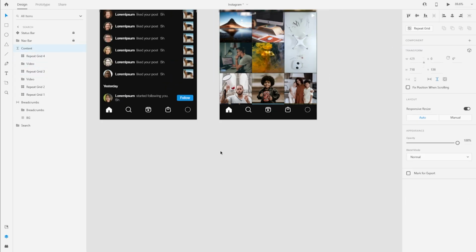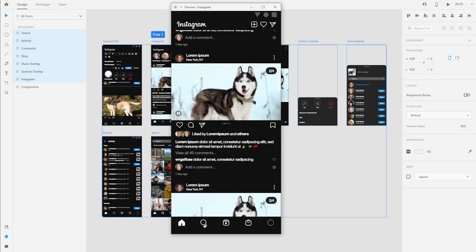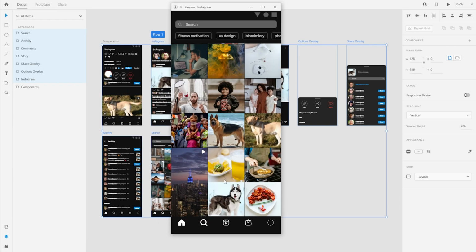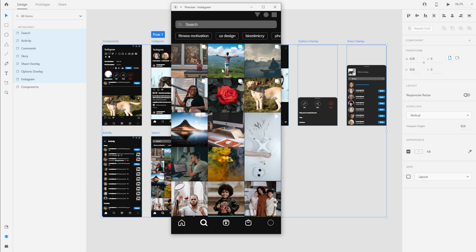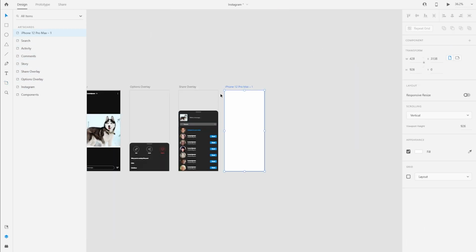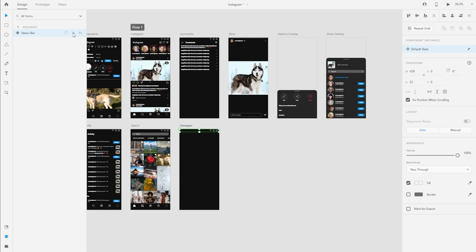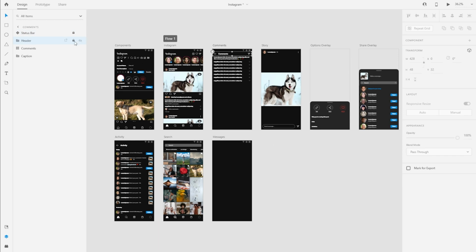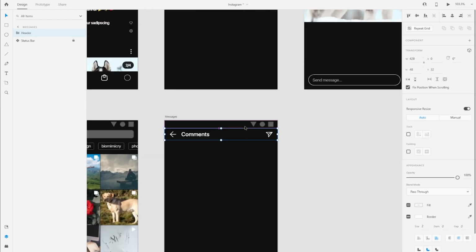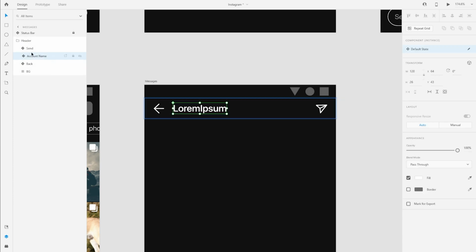Seeing it in action, I can click on the search icon and go to the search tab and then see my suggestions and the breadcrumbs. Moving on, we're going to build the messaging screen for Instagram. So as always, I'll set the background and use the predefined components so I don't have to redo my designs.